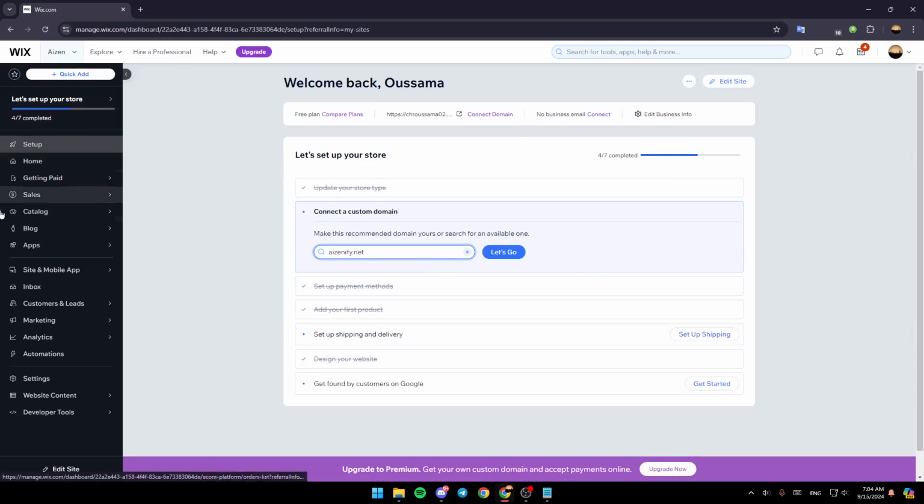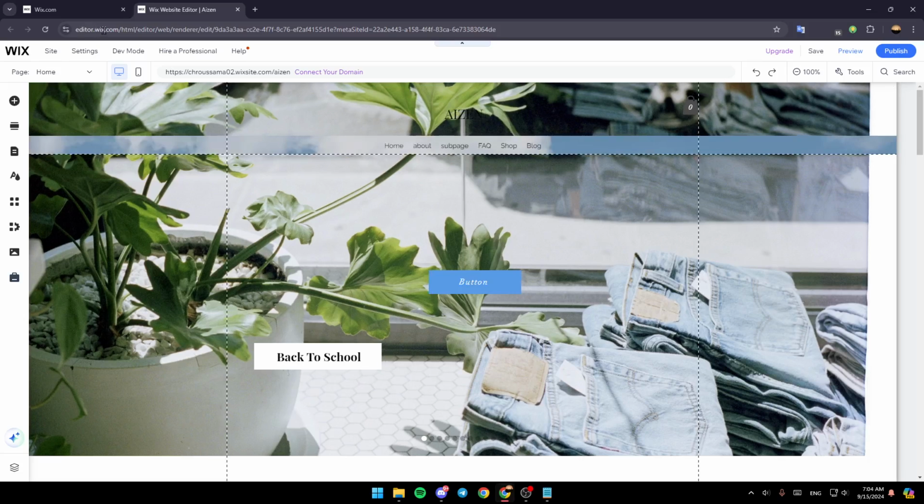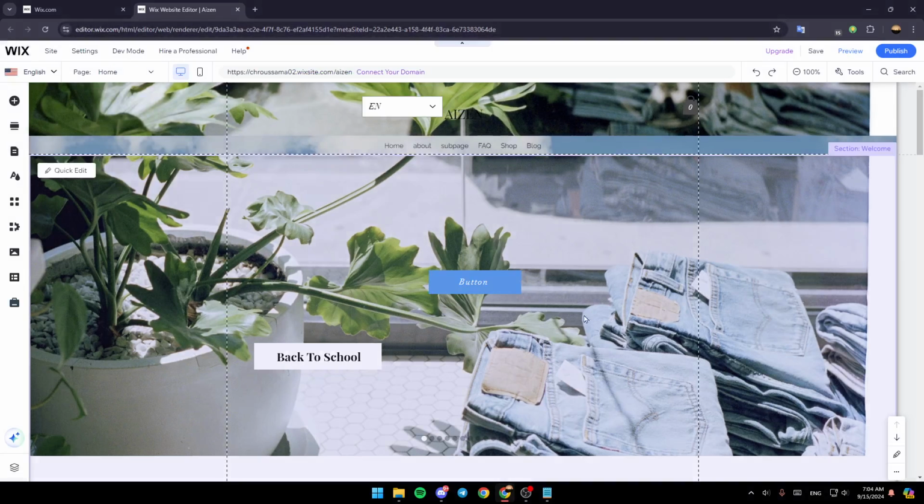Here in the left, you're going to find all of these sections. And then here in the bottom, you're going to find the option to edit your site. Go ahead and click on edit site. And then you will be redirected to this page right here. So just wait for it to load. Basically, guys, this is going to be the editor for your Wix site.